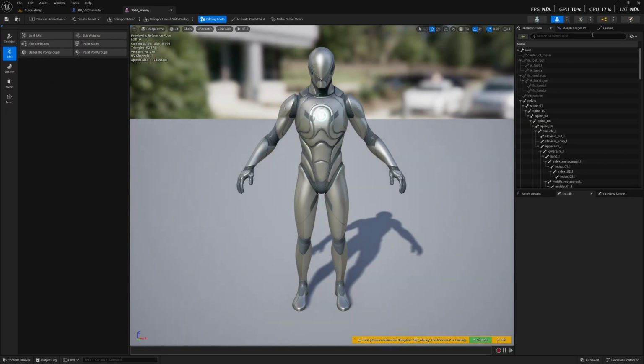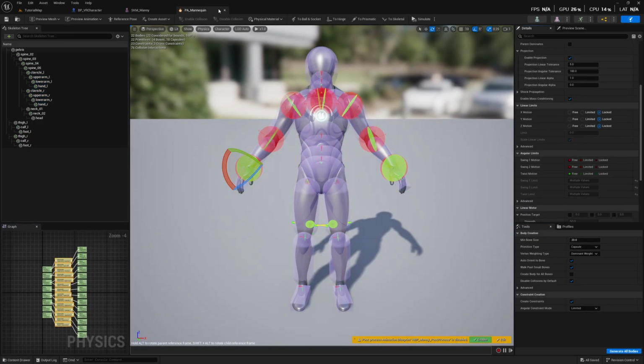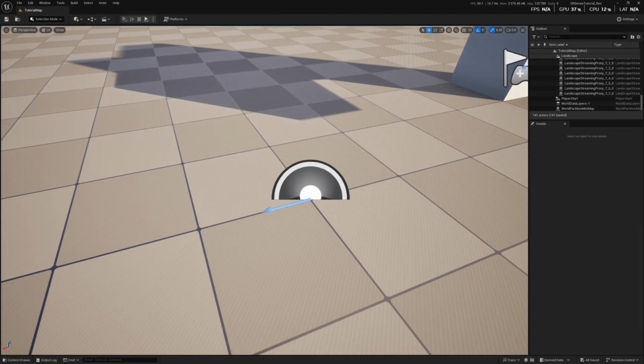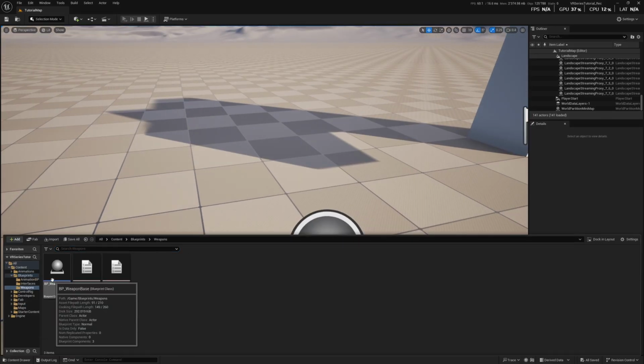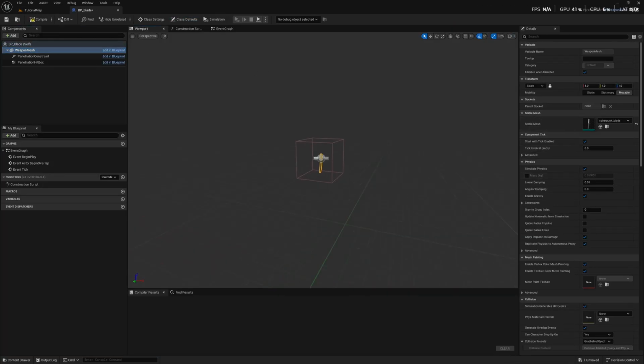Before we create the weapons, I recommend that you go to the Mannequin's physics asset and set the angular limits of all arm joints to 3. This will give you a bit more range of motion. Back in the weapons folder, right-click on the weapons base blueprint and create a child blueprint class. I will call this class VP_blade.